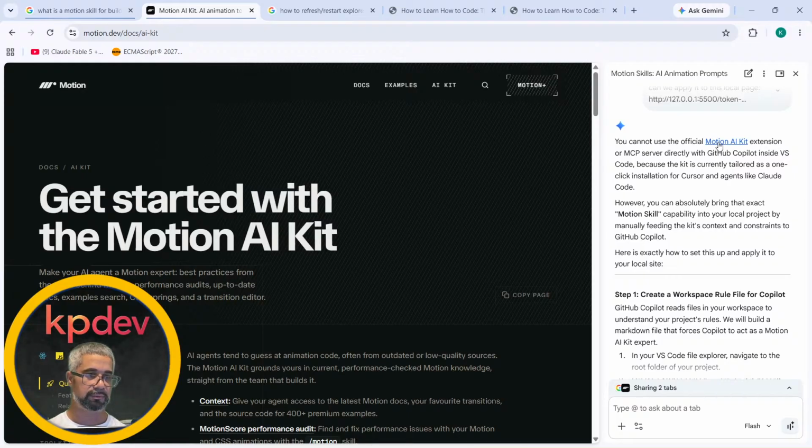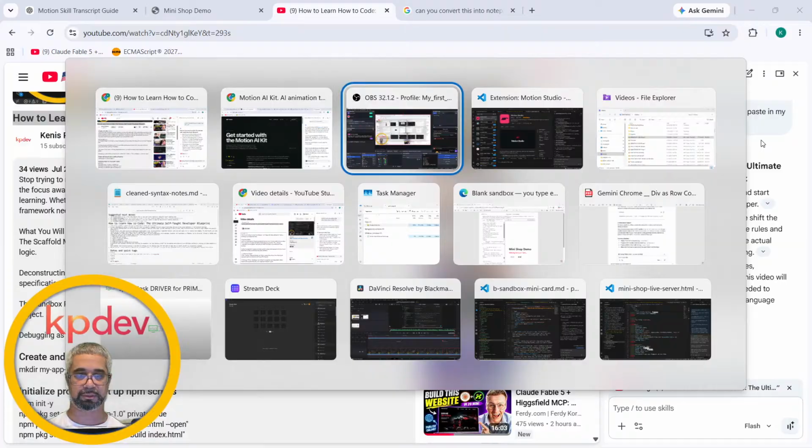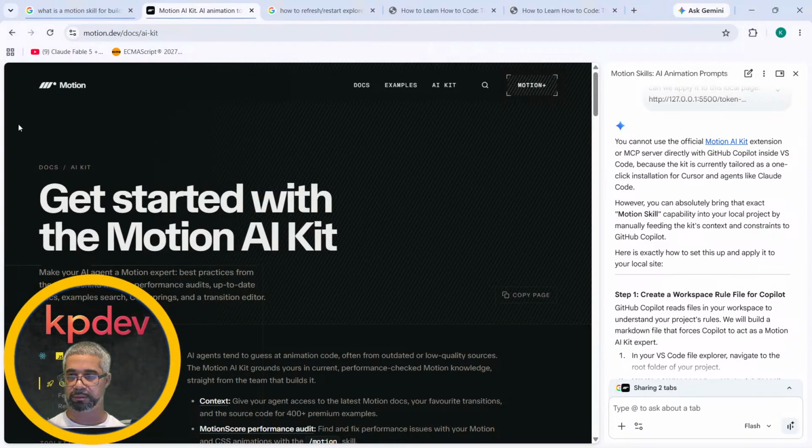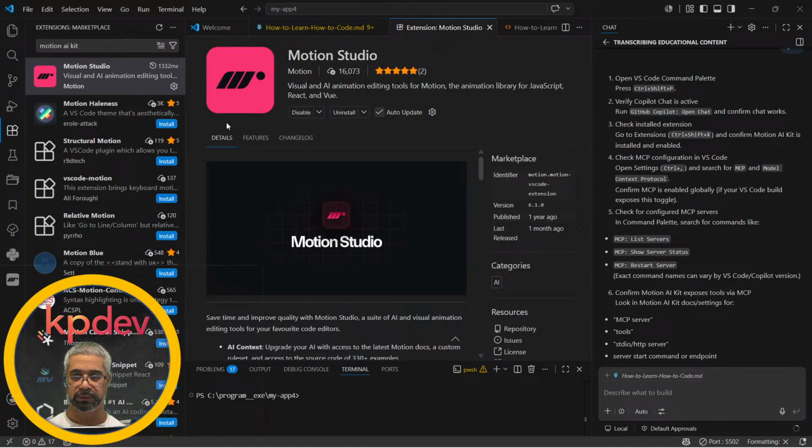You cannot use the official Motion AI Kit. But then again, when we go to our VS Code, this is the official one. It's by Motion Studios, right? So how do we know that? Well, look at the icon right here, the logo. So this is Motion. That's the logo. And I installed it. Great.